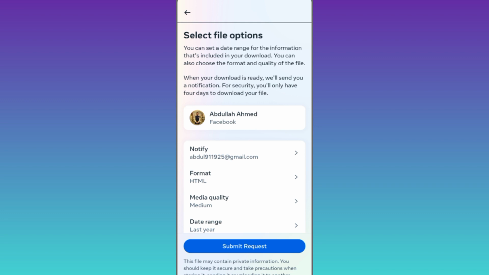And after you click on submit request, a file containing your deleted messages on Facebook Messenger will be sent to your email address. Once you have received that file, all you have to do is to download it and your deleted messages on Messenger will be recovered.